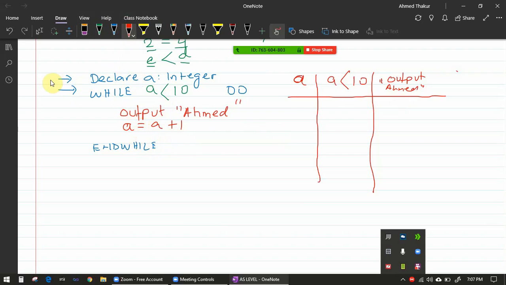Now this is the first statement, this is the second statement, third and fourth. And this is not included except to send the control back to while. Since fourth statement is here, we should have the fourth column also here. A equals to A plus 1.